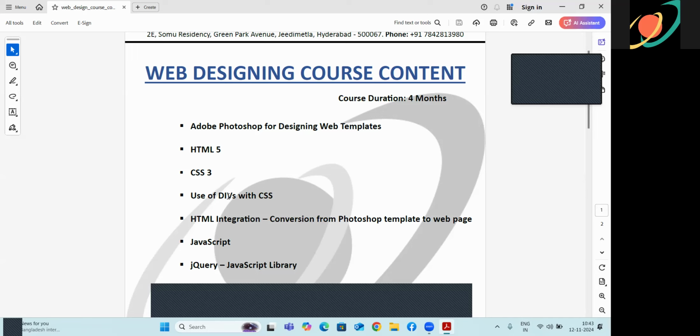So div is actually used to make the HTML structure. Yesterday, I had discussed the HTML structure. To design the structure, you will require divs, and divs have to be in consonance with CSS. So div and CSS will run together. Then you have HTML integration. As I said yesterday, integration is the process of conversion from Photoshop template to a web page. So that is HTML integration.